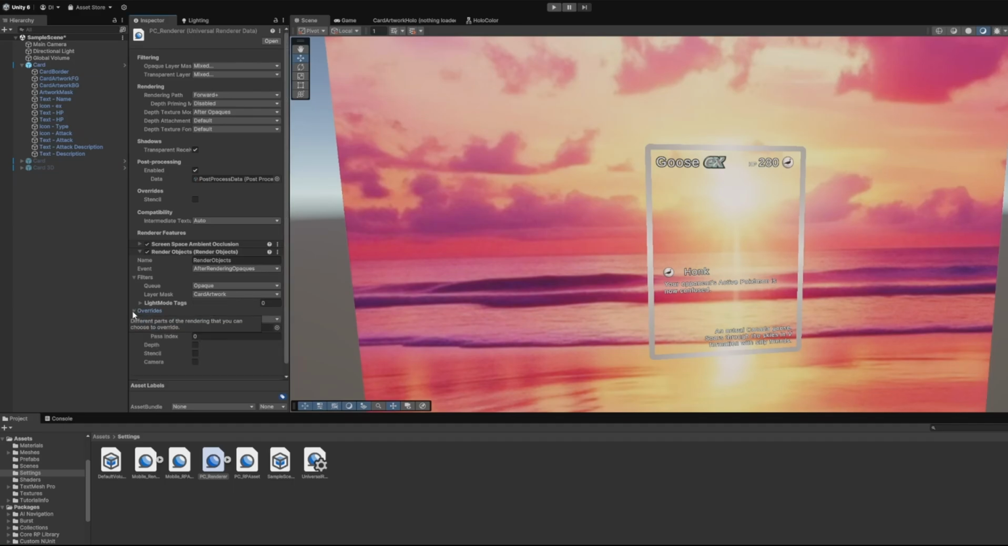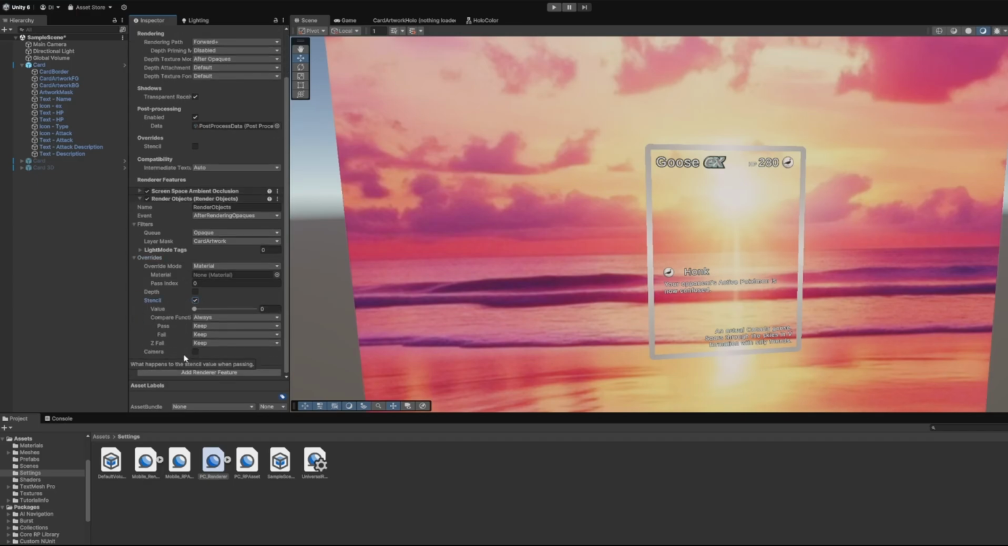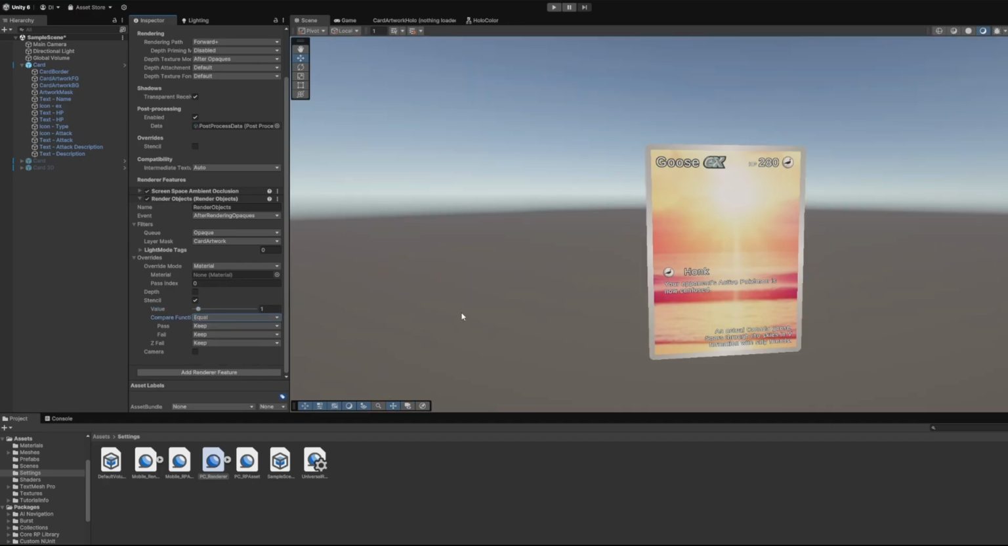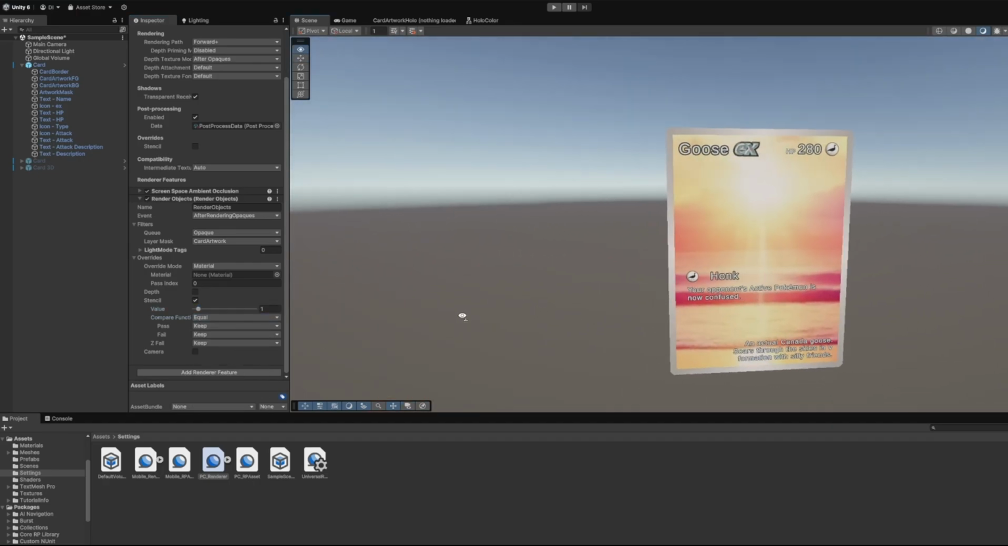For that, expand the Overrides section and enable Stencil. Some of these options will look familiar after we wrote the stencil mask shader. The value should be set to the same value we set the stencil ref to on the stencil mask material, which was 1. Now, objects in the card artwork layer will compare the existing stencil value with 1, and the compare function should be set to equal. Now, objects in the layer only appear wherever the stencil is equal to 1.